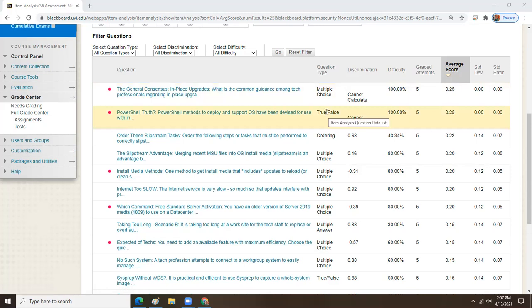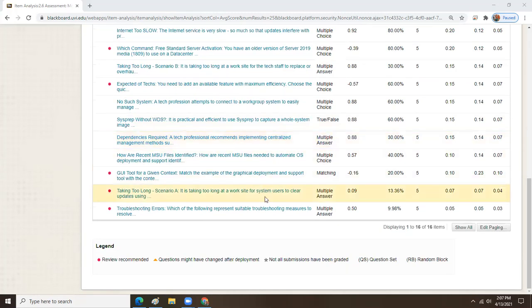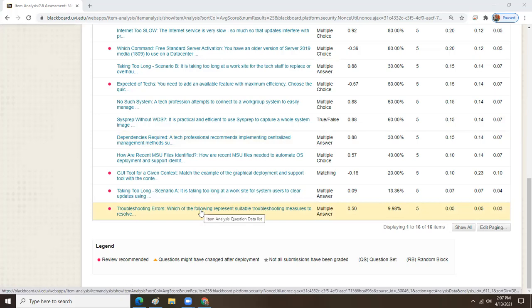This true false question was probably an extra credit question. Everyone got that one correct. We'll spend most of our time at the bottom of the scale working our way up with the items that were most difficult, beginning with the troubleshooting errors.